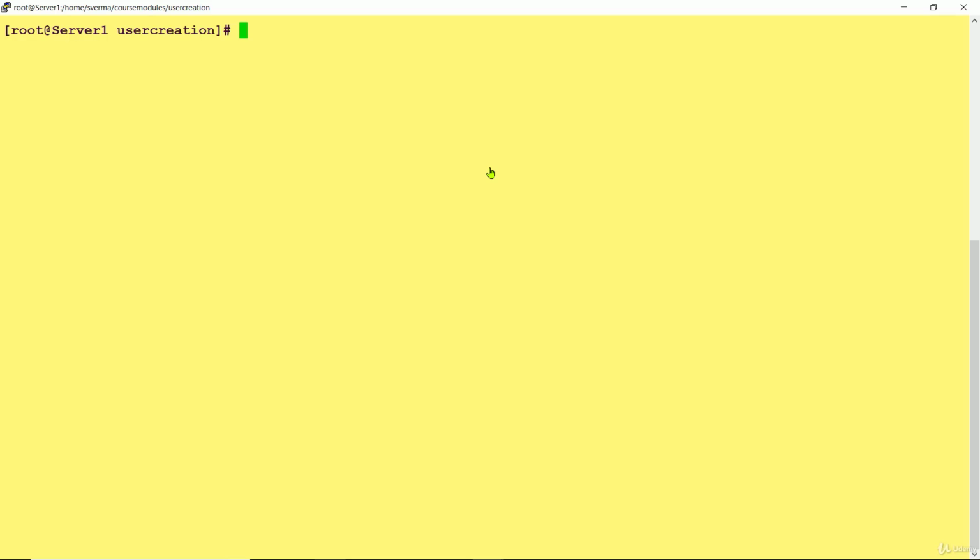So friends, while creating the playbook for the user creation in the last lecture, we put the password in plain text, which is not advisable from a security point of view. So we will use Python commands to create an encrypted password, using the SHA-512 algorithm, and we will put that encrypted password in the playbook.